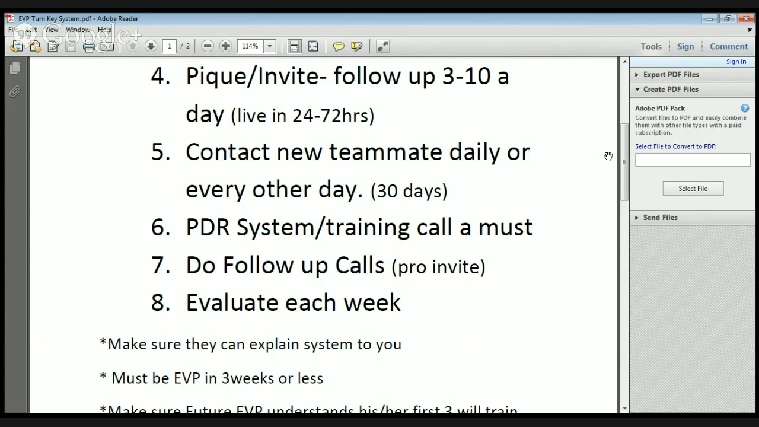You want to do 3 to 10 of those a day. The record is 10. If anybody can beat that, they will hold the record. I had one guy do 10 invites in one day. He peeked them, then we got on the phone, he listened to me invite them, and then we scheduled follow-ups. We did 10 of those in a day. He wore me out. That record is held by Mr. Kevin. Very, very excited about that. So we want to do those live within 24 to 72 hours of getting started.